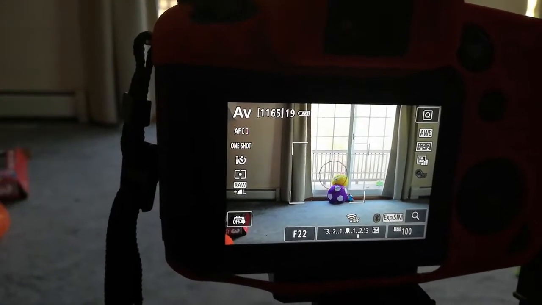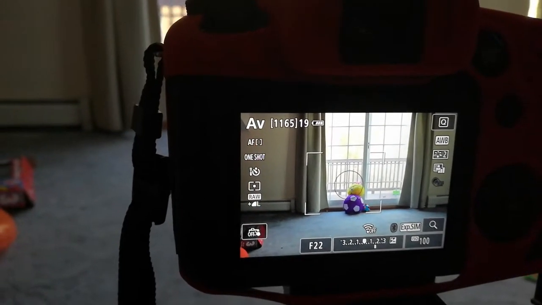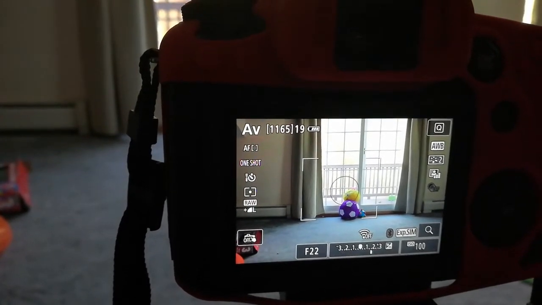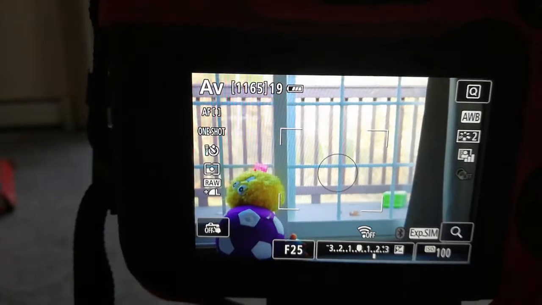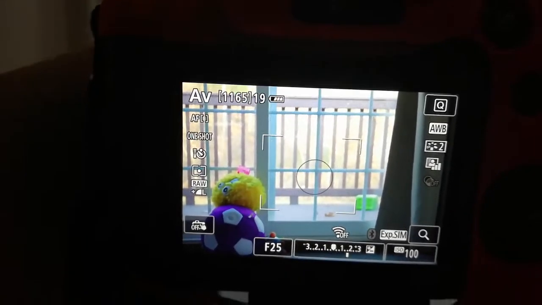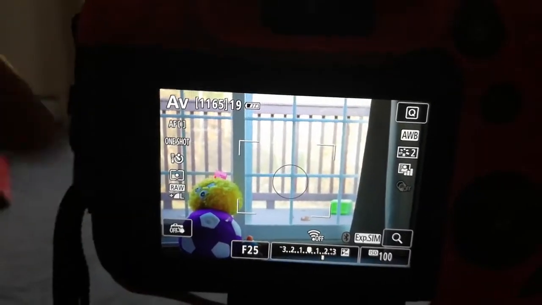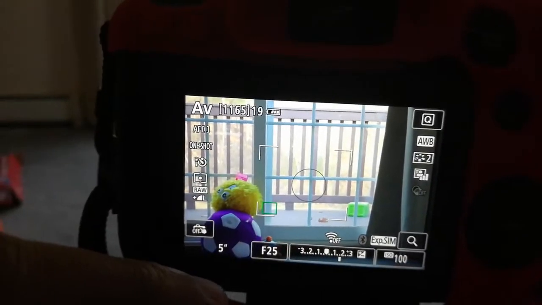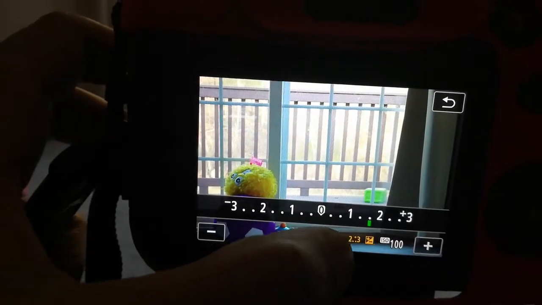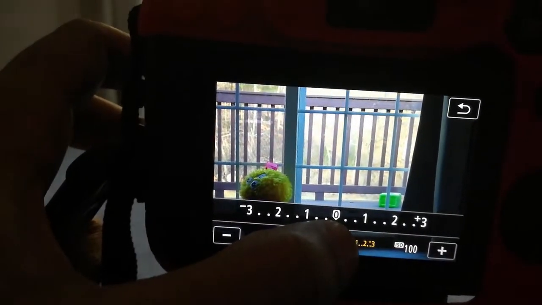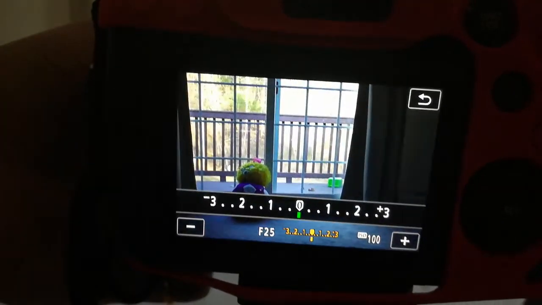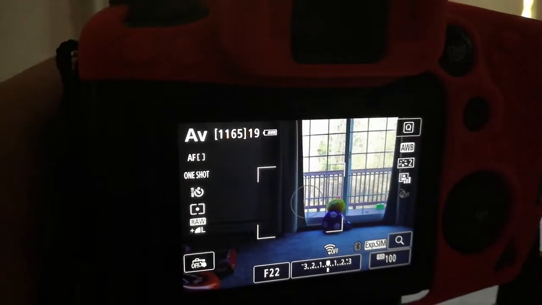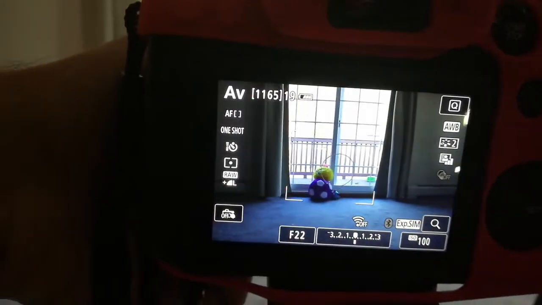So let me zoom in and focus my spot meter on the bright part of the subject. As you can see, I zoomed in on the railing on the outside, and then I hit my spot metering, and then I try to get exposure balanced. And as you can see, if I zoom out, if I move around, you can see my exposure levels are changing.